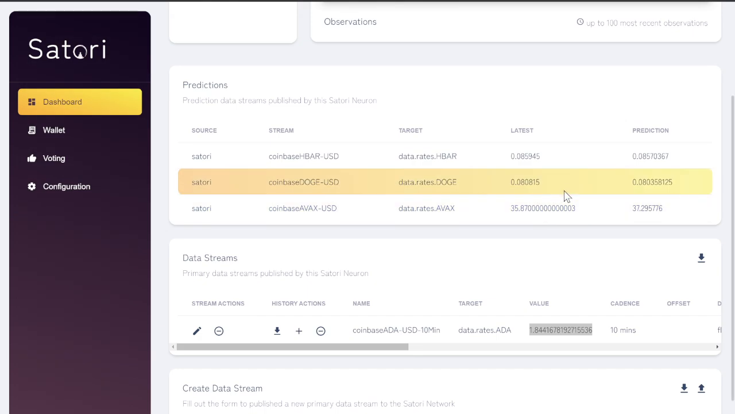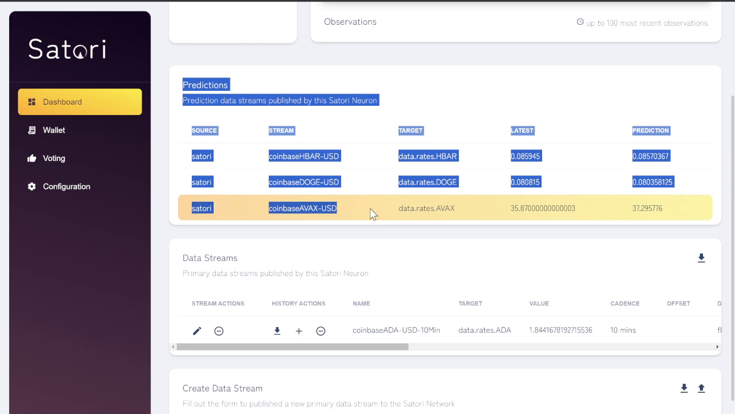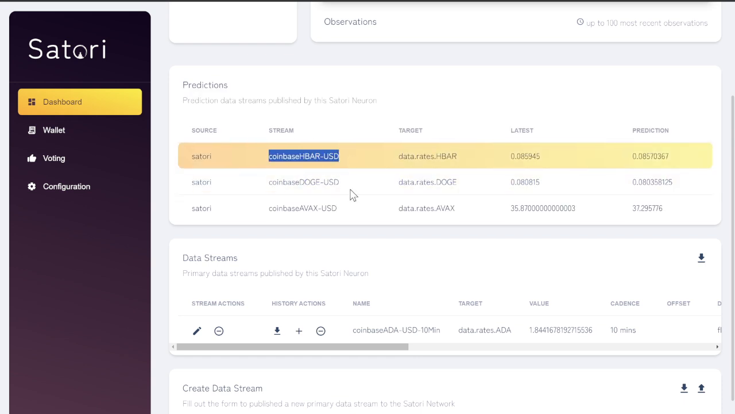Okay, well, that's a data stream. When you create a data stream, you have created an oracle. You've turned your Satori node into an oracle. It's an oracle for this data. And now other nodes can subscribe to that data from you and predict it. And so they'll automatically make predictions on your data stream. Okay, that's the tutorial for how to set one up.